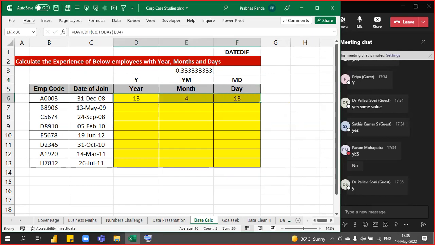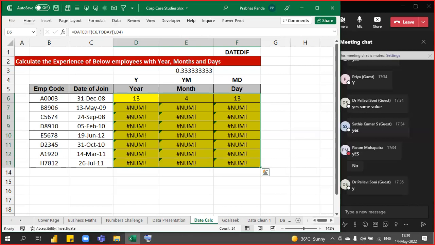Yes. Now, as we know, once a particular case, the formula is giving the answer, the same formula we can apply for down also. And to apply the formula down, Control D to fill down. Control D, D for down.